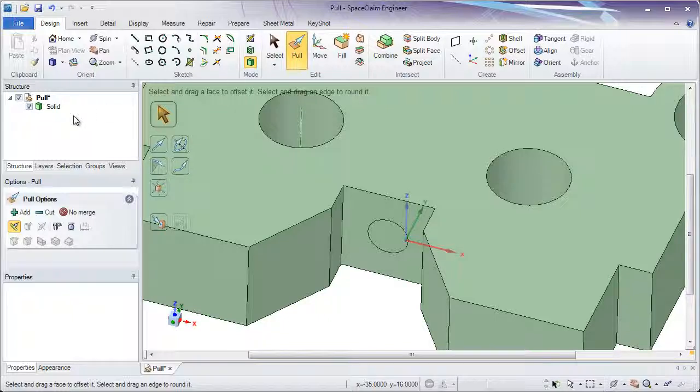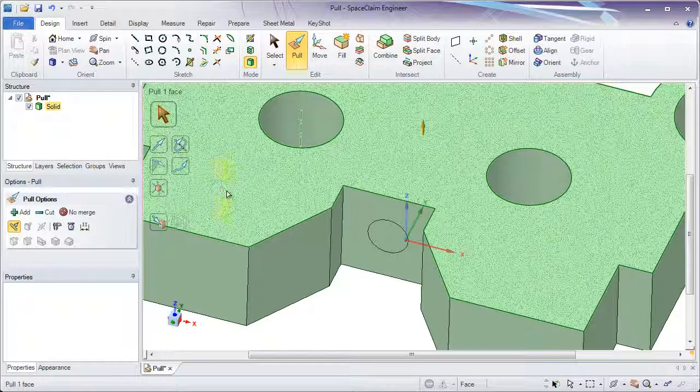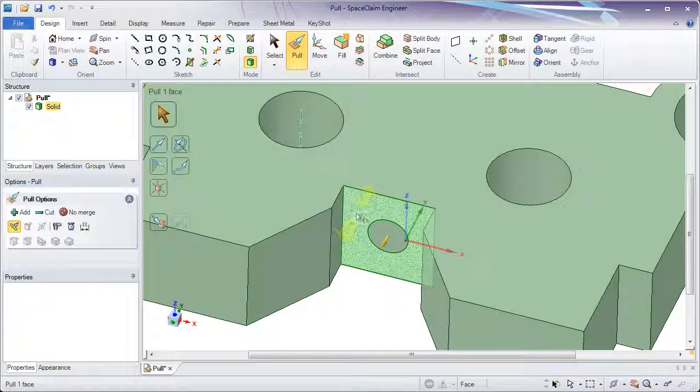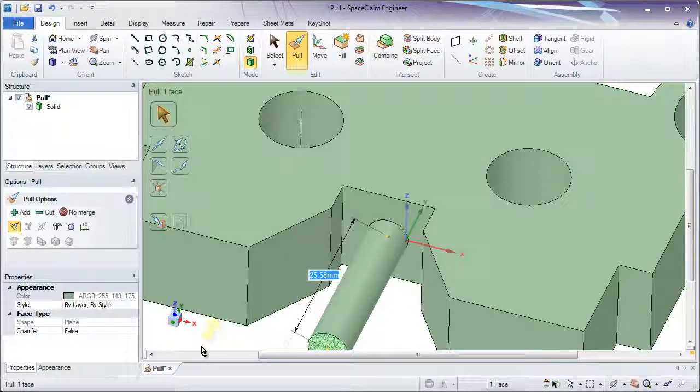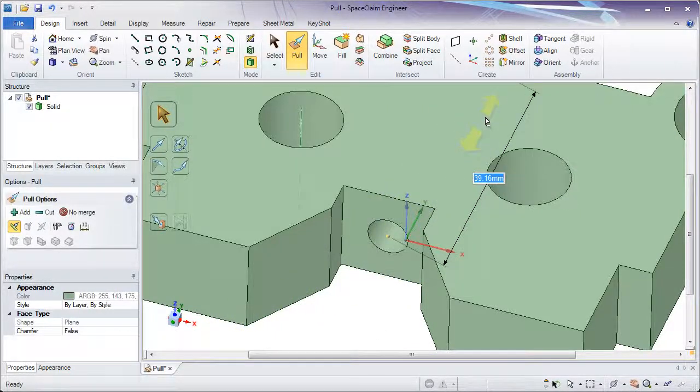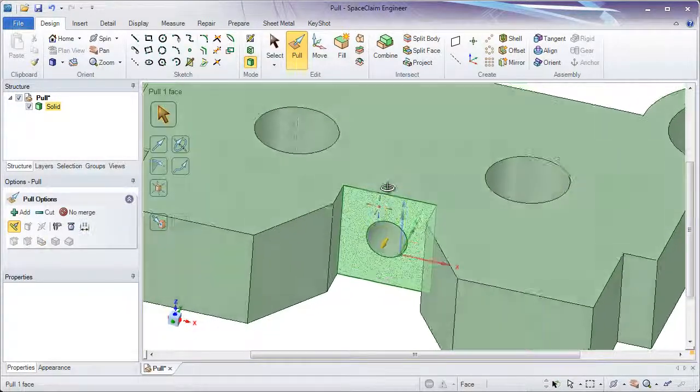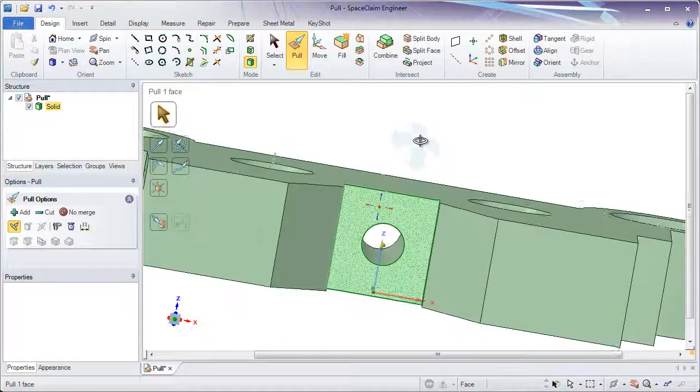One thing to point out, you'll notice there's no surface in the structure tree when we do this. If you're inside of a part, and you sketch on a face, it will automatically imprint that onto the model. Simply select what you'd like to pull, and pull it in one direction, or pull it in the other. Now I have a hole going straight through the part.